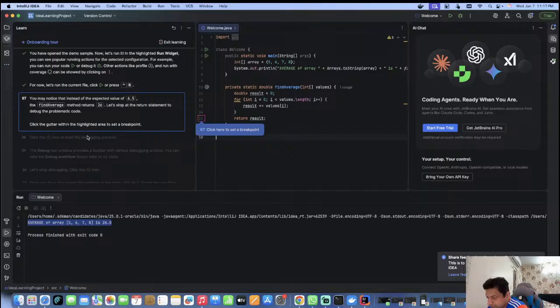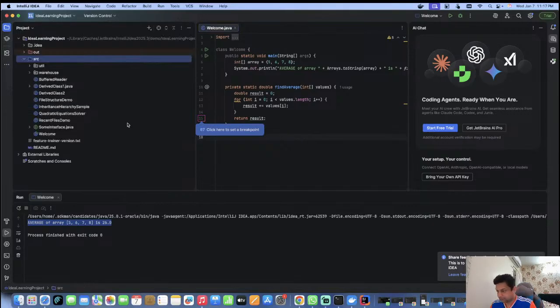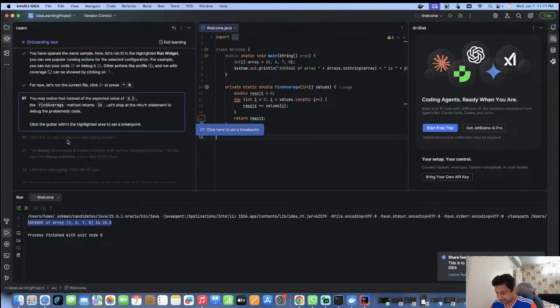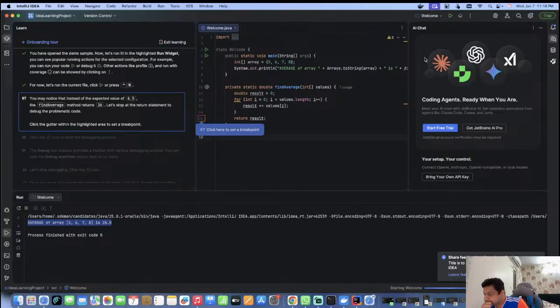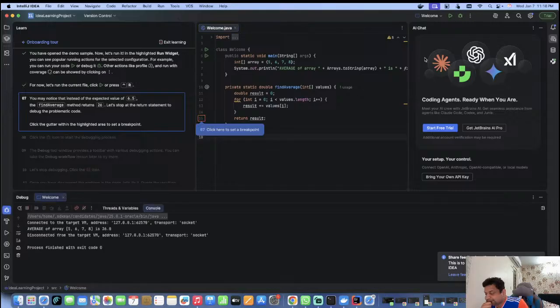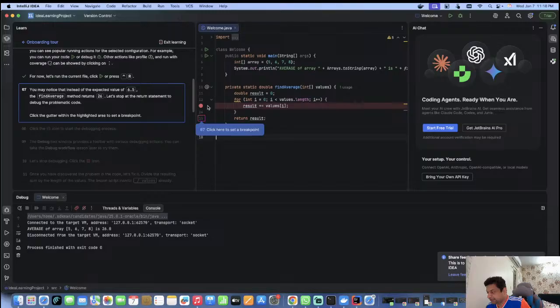So we can then fix this. We can debug it also. There is a debugging option which is available here. And when you debug, we should also set up a breakpoint. So let me put a breakpoint here within the for loop. Yeah, you see here there is a breakpoint within this find average method.